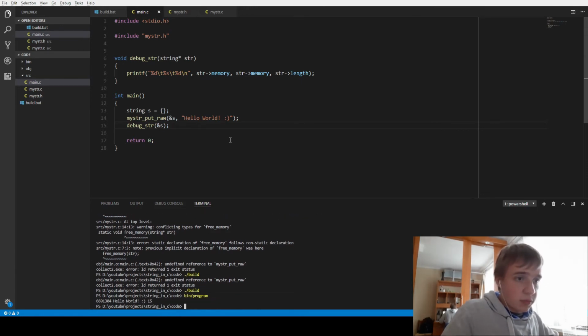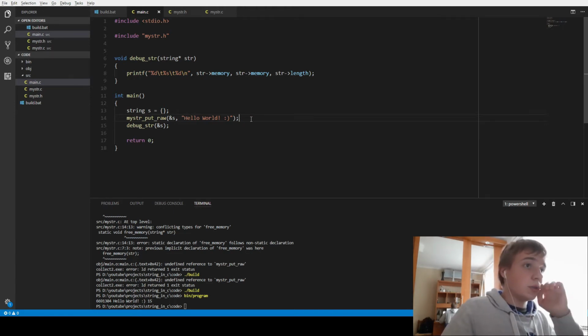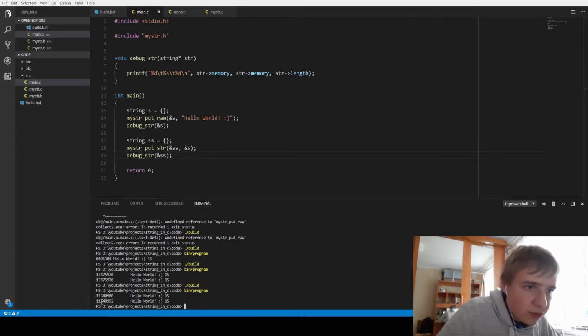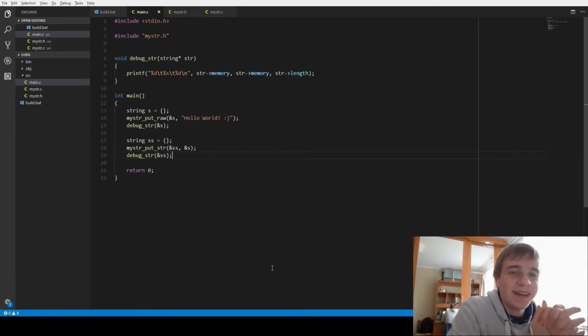Okay, so it seems to be working. 5, 6, 11, 12, 13, 14, 15. Yeah, it does work. Put the wrong string in there, so they should have the same data but different addresses, and they do have different addresses. Thank God. I was kind of surprised to see this.